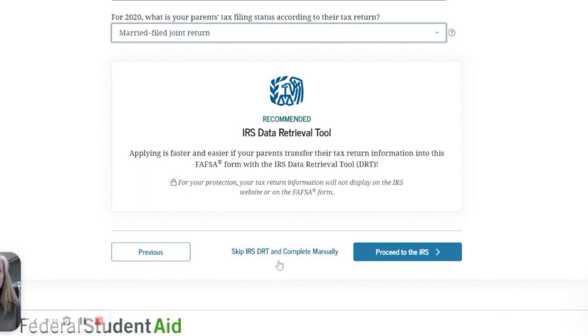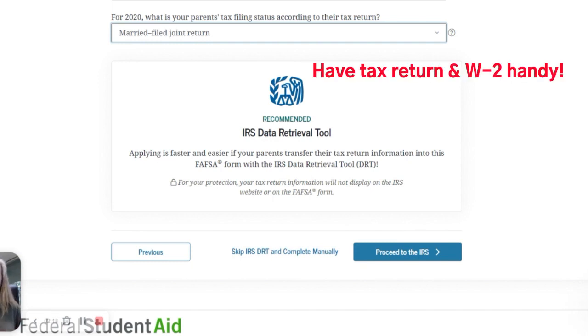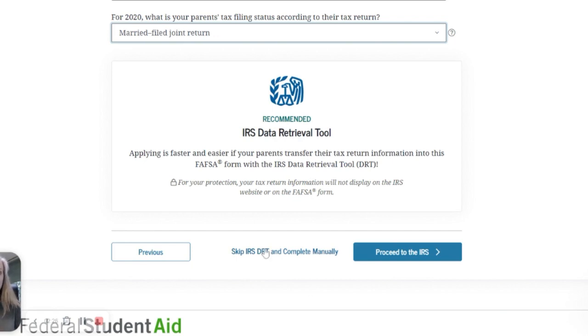Unfortunately, because I'm using the online demo system, I can't do that, so I'm going to be entering my information manually. When you're filing the FAFSA, you would click on Proceed to the IRS. You will link your tax return from the IRS to your FAFSA, and it'll pre-populate all of this information. Even so, it's super helpful to have your tax return and your W-2s on hand for the income piece, and then access to your bank and investment account information for the assets piece.